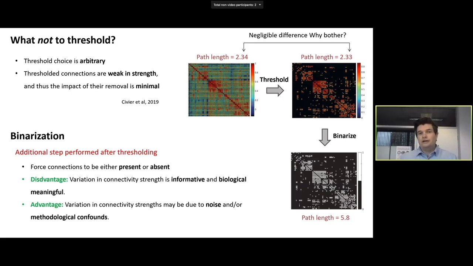There is one further step that can be done. Once we've thresholded our network, we can also then go on and binarize the network. And this is where we're only interested in knowing whether a connection is present or absent between a pair of nodes. We throw away the information about connectivity strength, whether that be functional, the correlation coefficient, or the streamline count.